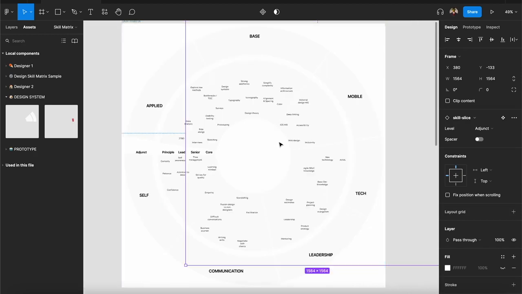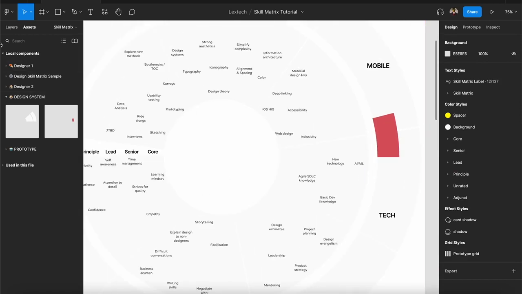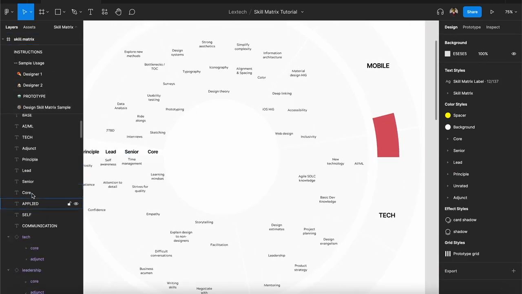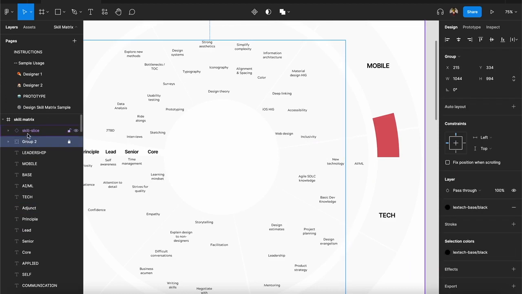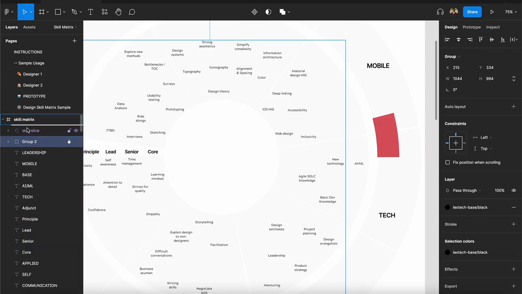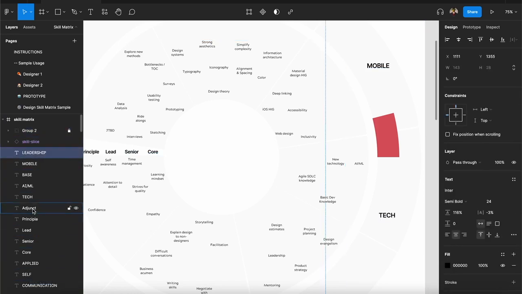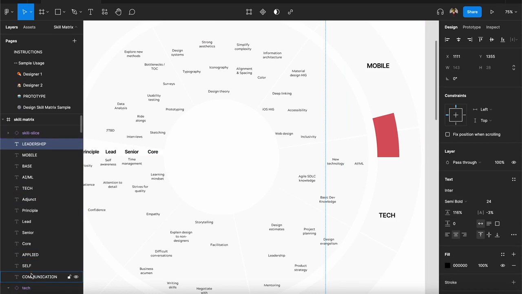So I put my fresh slice in here. It's obviously way off, so I'm going to put this back to 0, 0, where it needs to be. And now that I have my first slice in here, I'm going to take my group of labels. I'm going to take these outer labels. I'm going to group these. Actually, I'm just going to group all of these labels together.